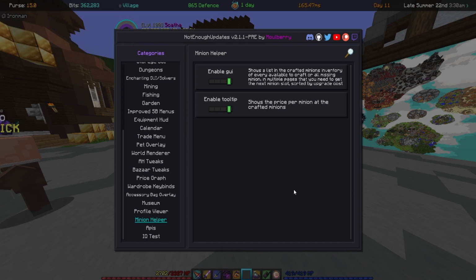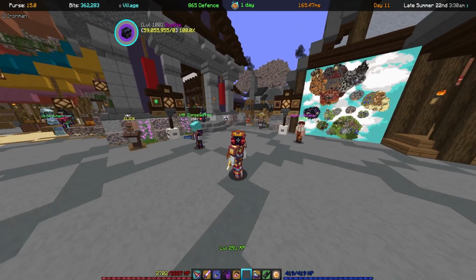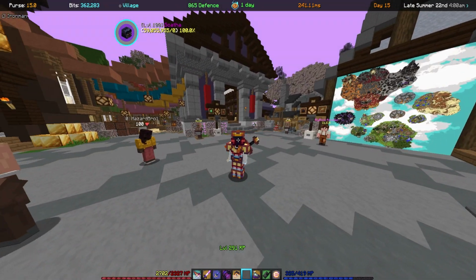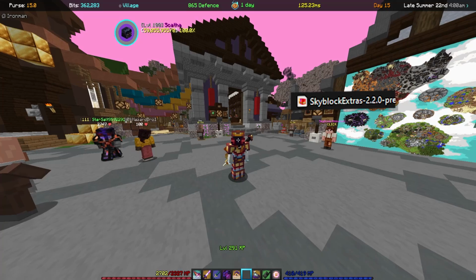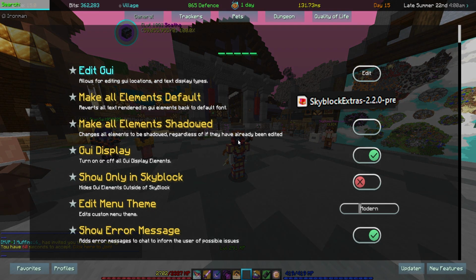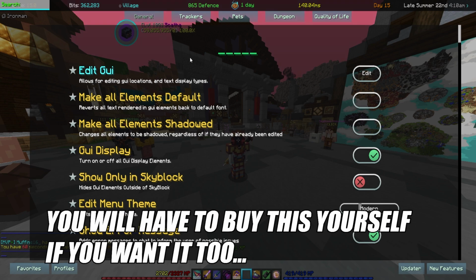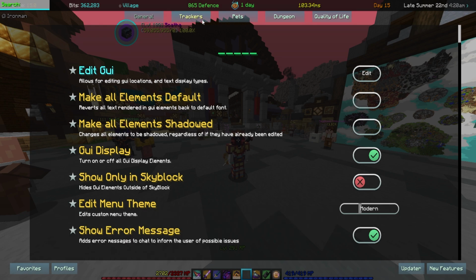API and IQ test are exactly the same. There's a lot of stuff that NU does, and it's really good, and I use it for a lot as well. Now, as I was saying earlier, Skyblock Extras, or SBE, is a mod that I've used a lot. This is the only mod here that is paid. I had to pay, I think it was around $5 for this mod, and it's pretty good. I do enjoy it. I think it's really good.